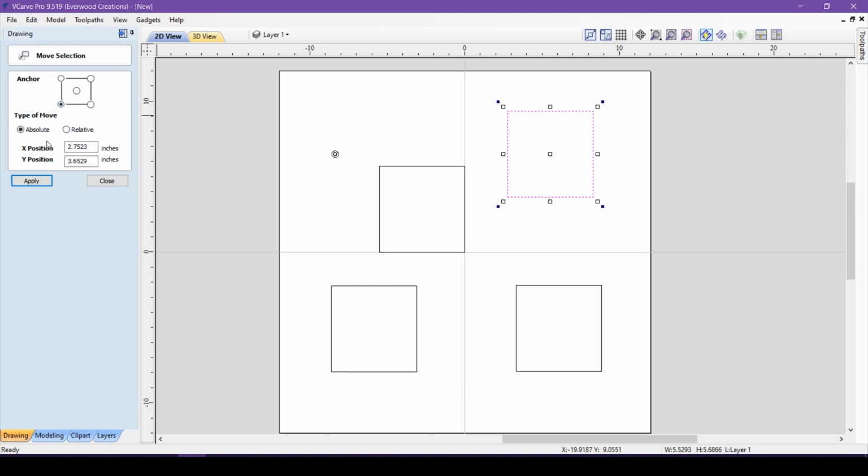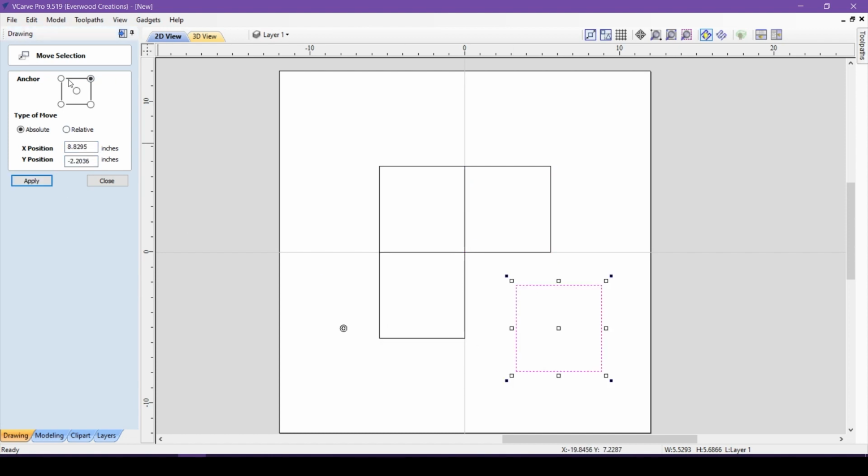For the next square, I'll select the lower left anchor point, and then enter the same coordinates, and boom, they're now touching. Now we can just select each square in turn, change the anchor point to match the corner we want to touch the center, and line them all up exactly. With the easy dynamic mode and snapping options that Vectric offers, you probably won't find yourself utilizing this tool too often, but it's there if you need it.